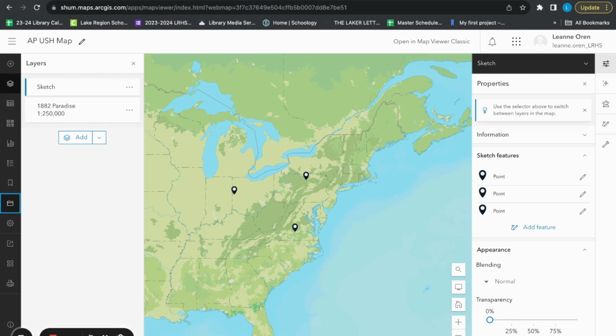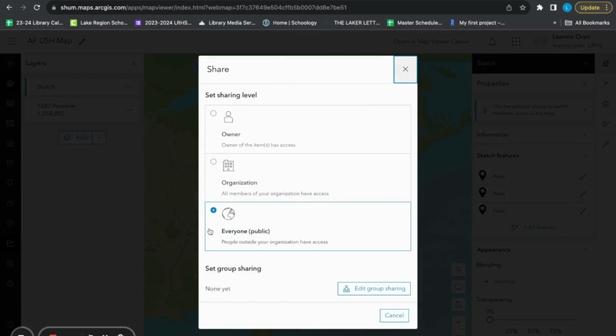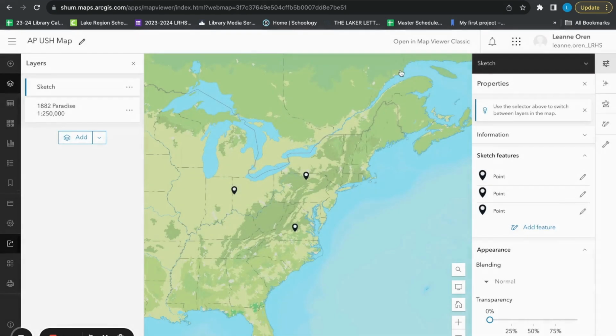But let's say you want to give a public link to your teacher. You're going to want to click on Share Map and make sure that it says everyone or public can see your map. Otherwise, the link will not work for that person. And you're going to click on Open in Map Viewer Classic.